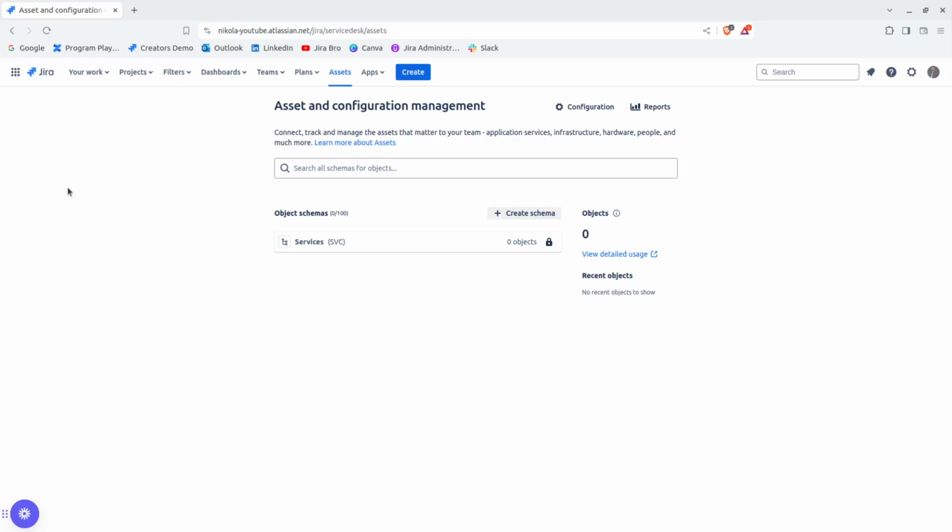Now, in order to use the assets, you should have at least Jira Standard or even Premium, which is also a better option because you're going to have more features. At any time, you can sign up for a 30-day free trial, and you can cancel it at any time. But believe me, after this, I don't think you're going to cancel, because assets are going to solve the problem that you're having right now.